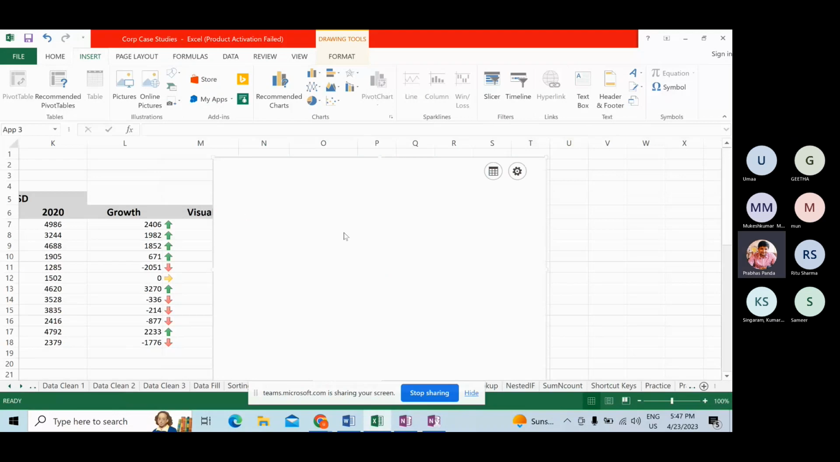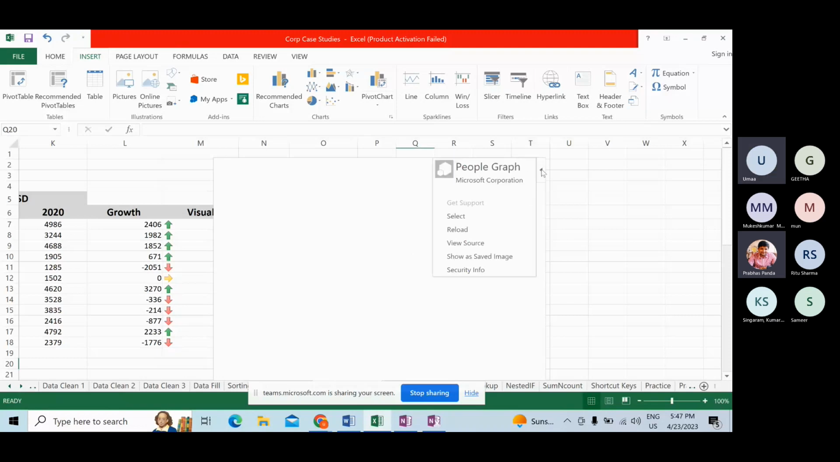Yeah, it is getting loaded because this is the first time you are doing it, so it will take a bit of time, but it will be loaded. And once it is loaded, it will work fine again. Don't worry. Just go for view source, reload. Go for reload.